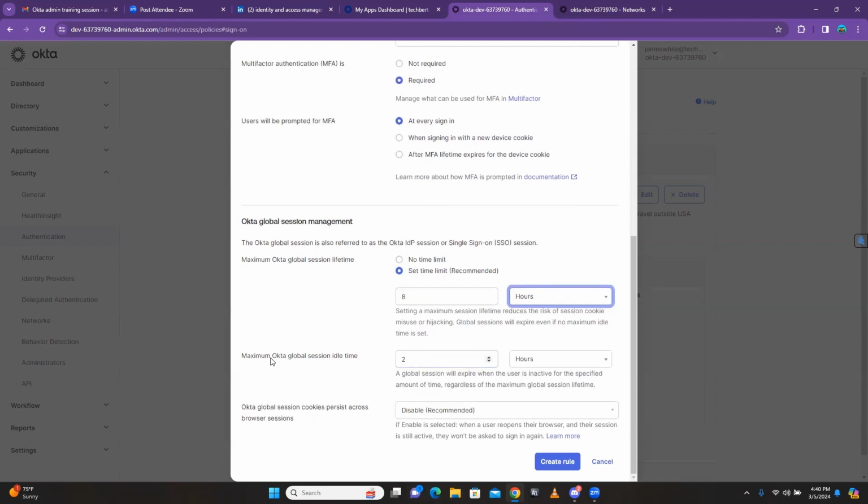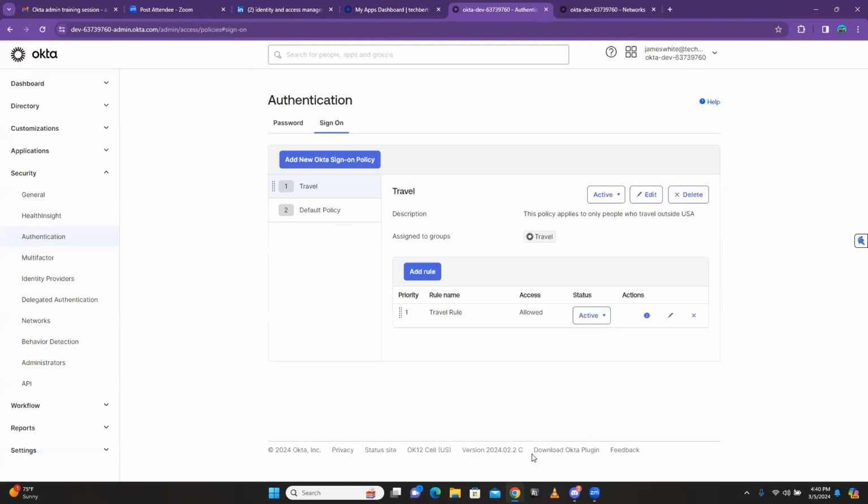And then the maximum Okta global idle session time, the time that the person is not using Okta, like 1 hour or 30 minutes. You can just say 30 minutes. Perfect. So 30 minutes here, and you create this rule. So now do you understand? Whenever somebody in the company tells you, oh, we are traveling to Nigeria, this is the policy, this is how you're going to set it.